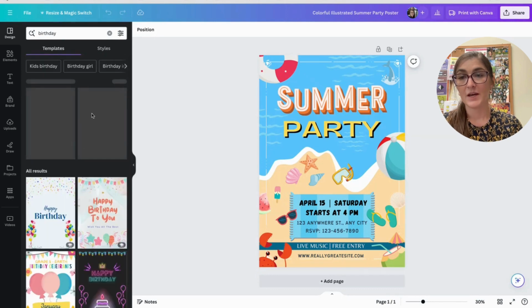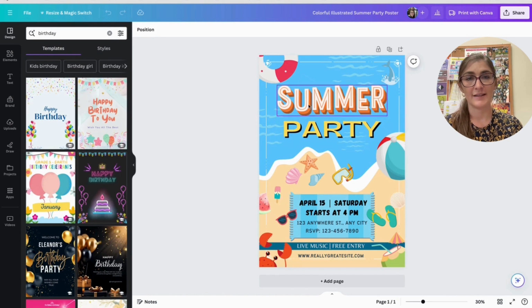I can click that and I'm going to get all these ideas of different posters that are a little bit more birthday themed. The important thing to remember is if you change your design, that's going to completely get rid of everything on this one and change it to that brand new design. So I wouldn't click it unless you're sure that you want to do something different.